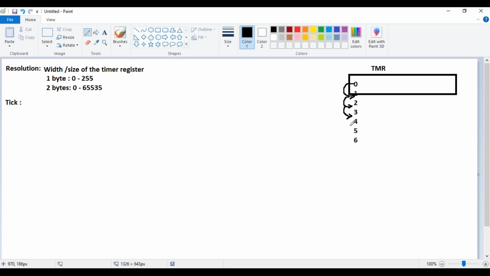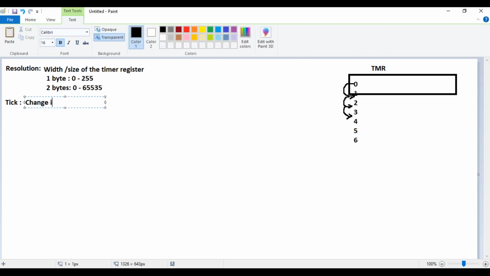Okay. The change in the value of the timer register is referred to as a tick. So 0 to 1 changes after one tick, 1 to 2 changes after one more tick, and 2 to 3 changes after one more tick. So the change in the timer register is nothing but a tick. Whatever change you are seeing, 0 to 1, 1 to 2, 2 to 3, that is referred to as a tick.